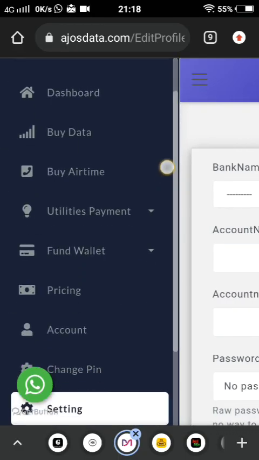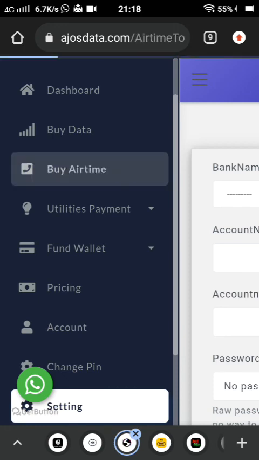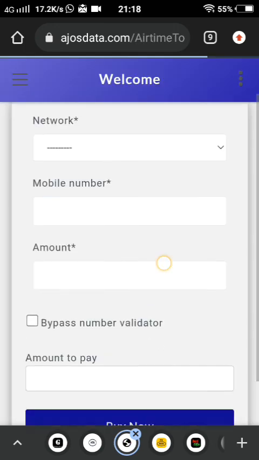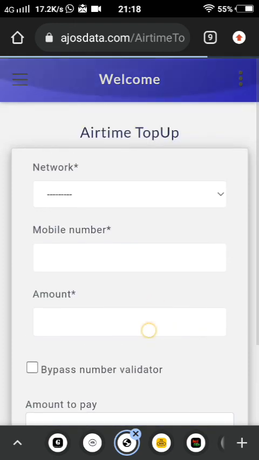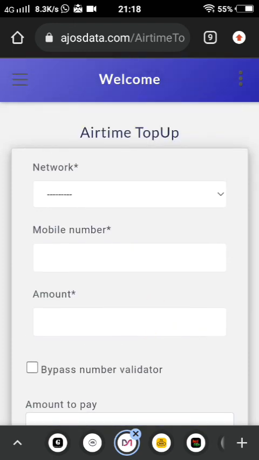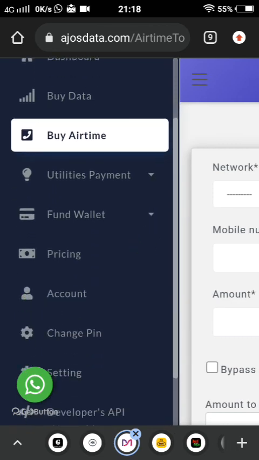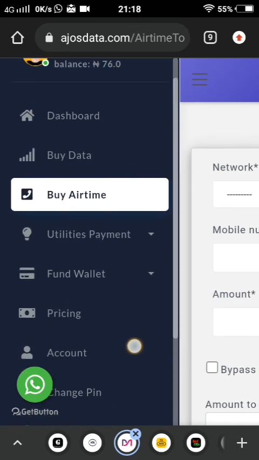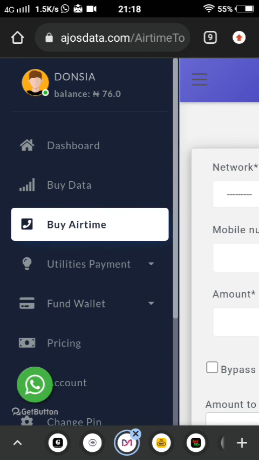So you can buy airtime too, if you want to buy the airtime top up for your customer. I'm using the website because I don't want to have the app on my phone. But using the app or the website, the experience is just as smooth as this one.